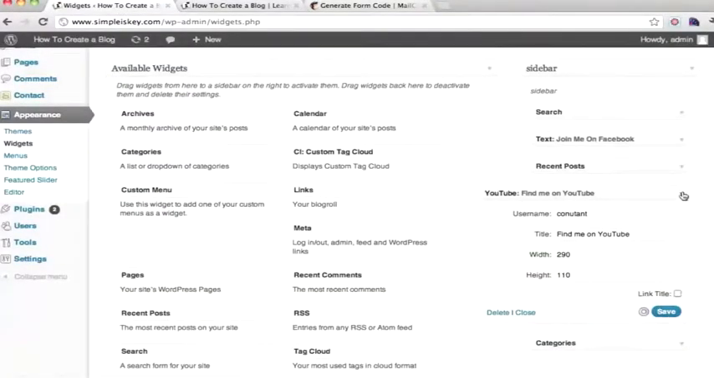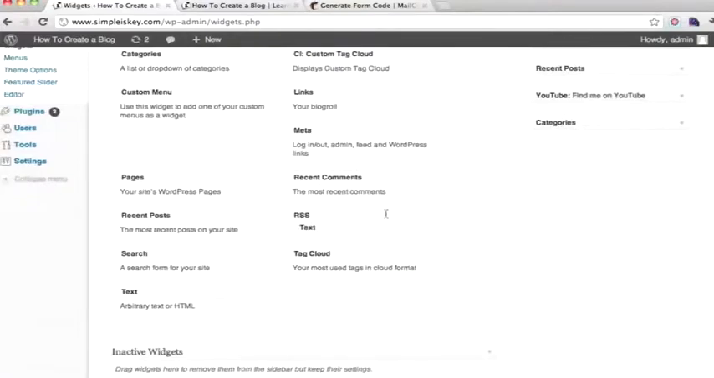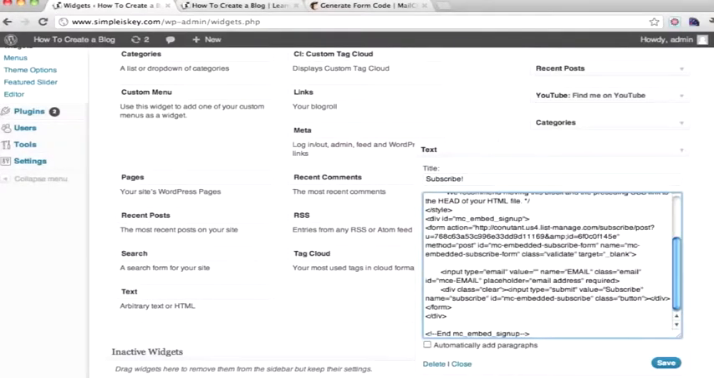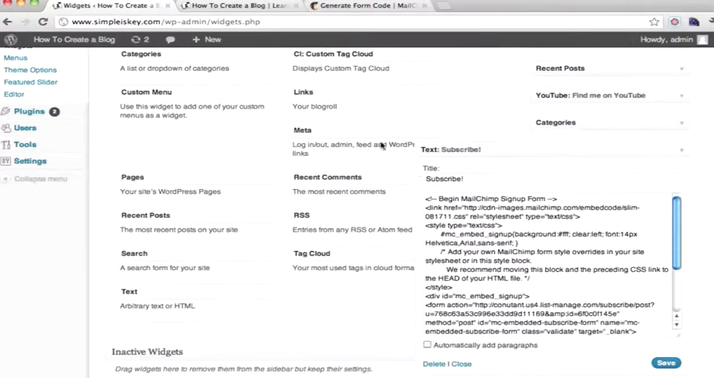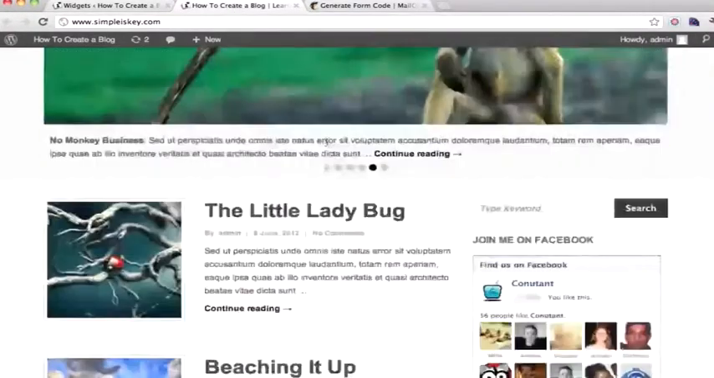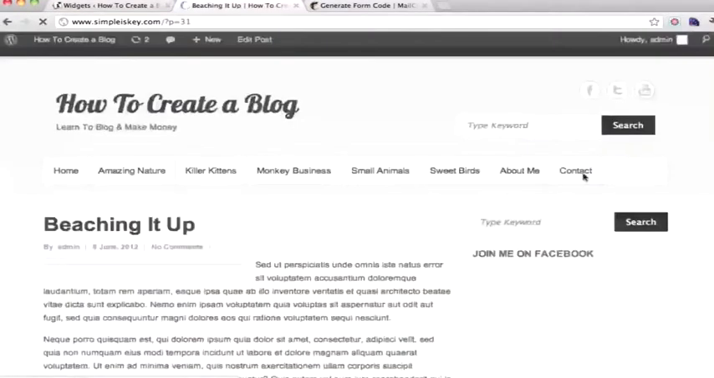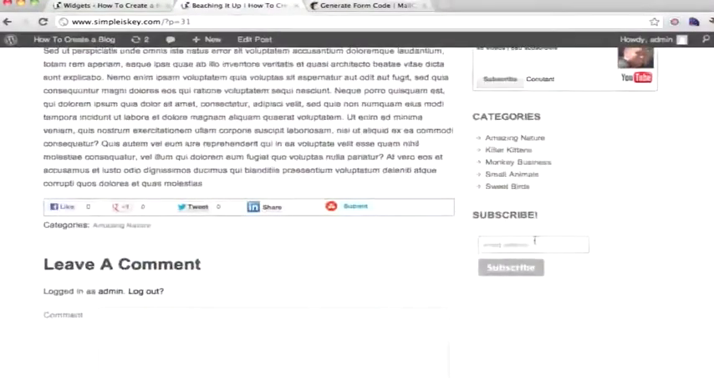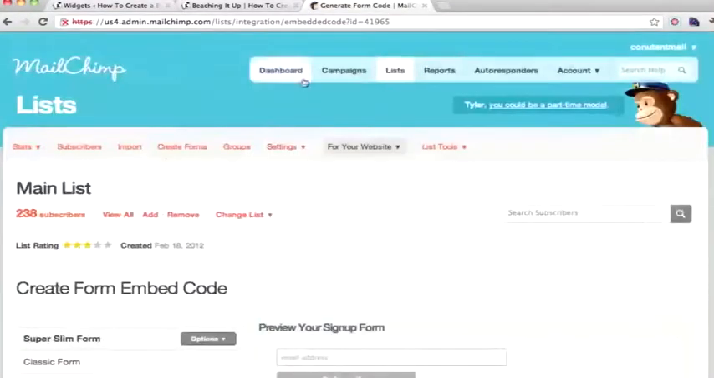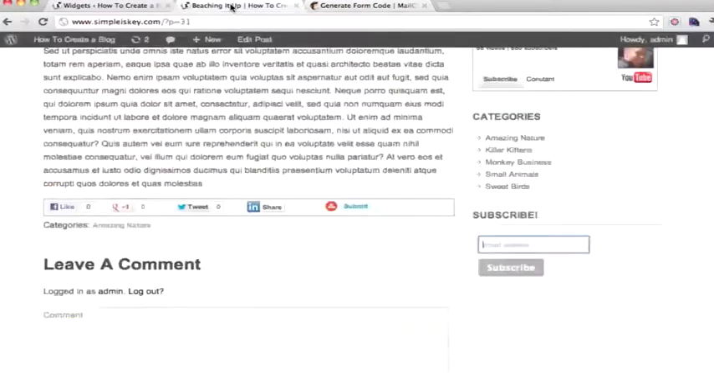Okay, and then we will go back to our widgets. We'll save this. And we will drag a text widget again, and we'll just say subscribe. And we'll paste it in, and we'll click save. Then we will refresh, or we'll go to a blog post, and we'll see that the subscribe is there, and they can enter in their email address and click subscribe, and they'll sign up for your mailing list. You'll get notified from MailChimp that someone has subscribed, and then you can email them your marketing.